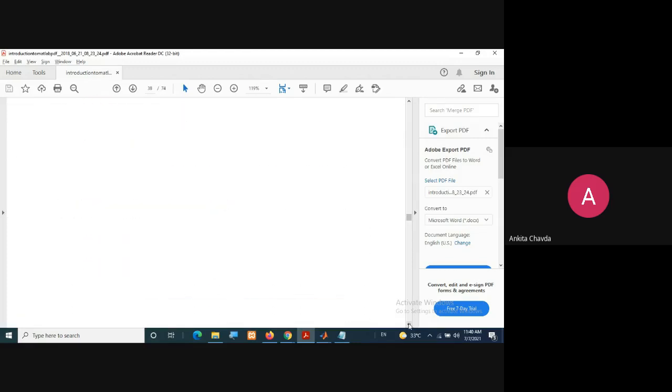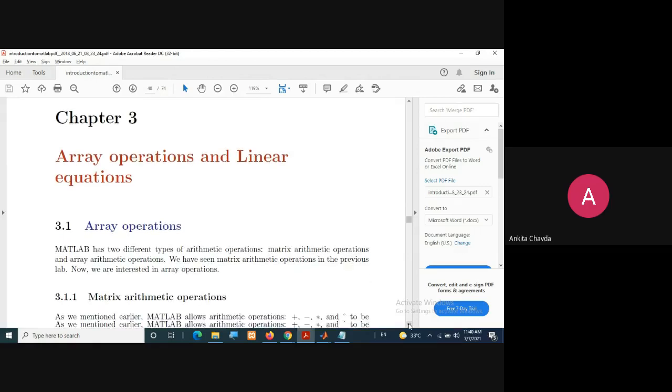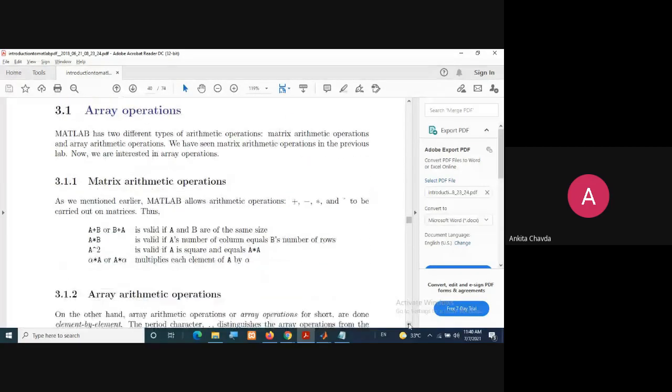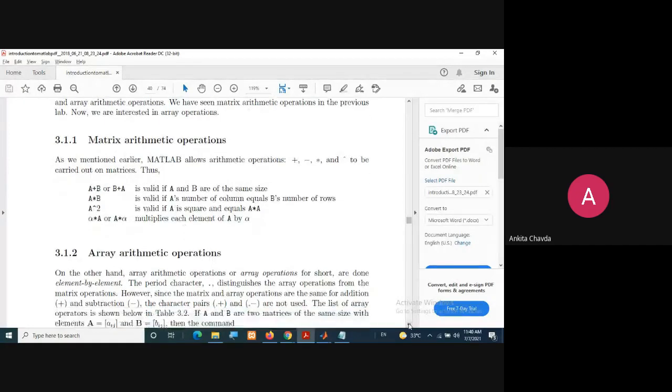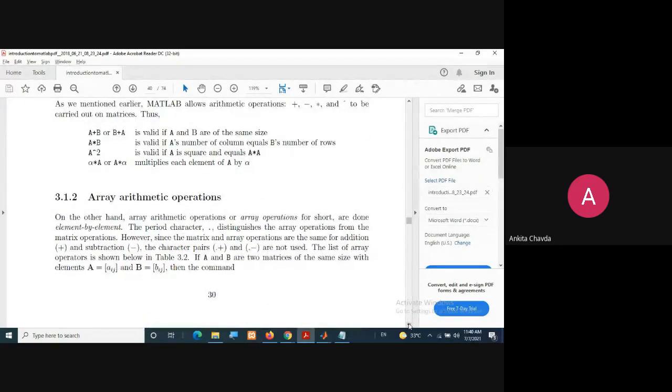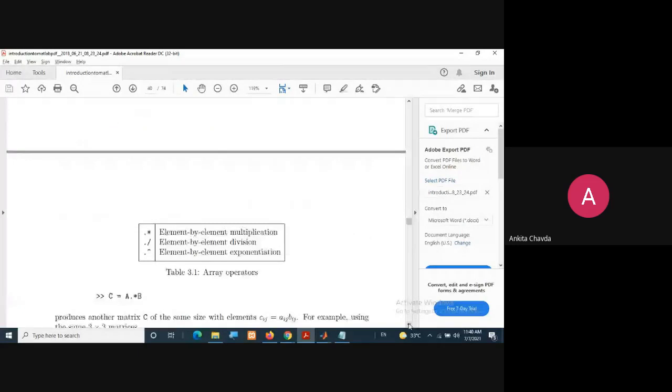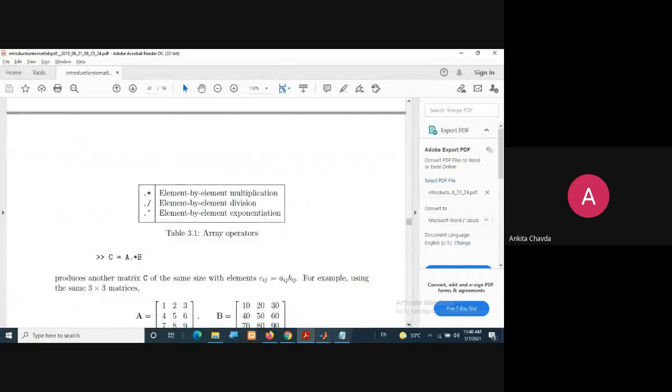Okay. After this, again, we will continue with matrix and array operations only. Here we are doing the arithmetic operations. Do you remember that? Right? Array arithmetic operations, A into B, A plus B, and everything.